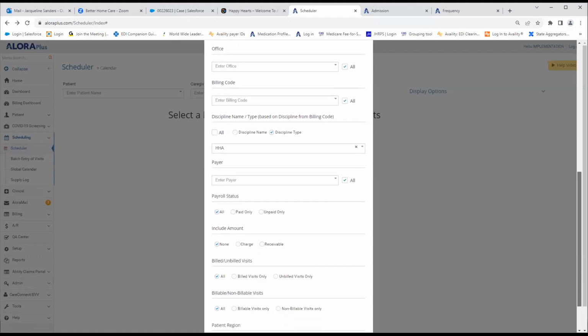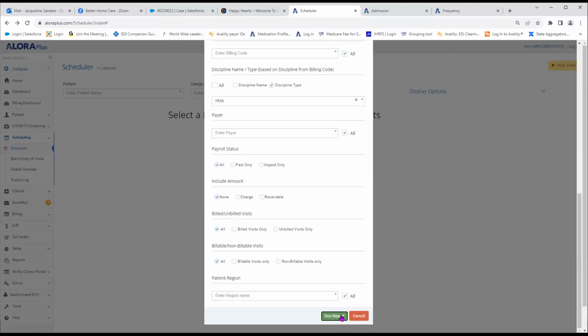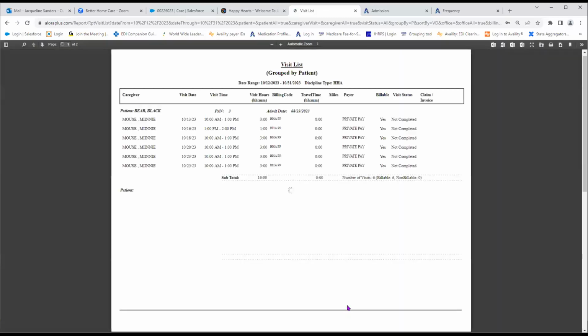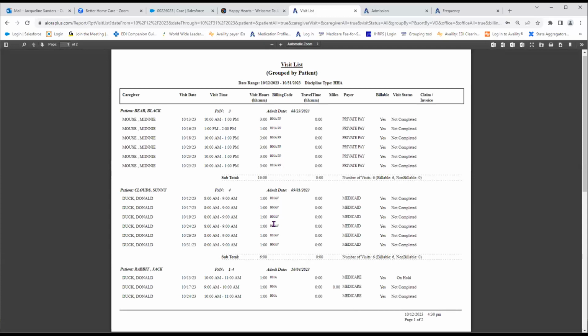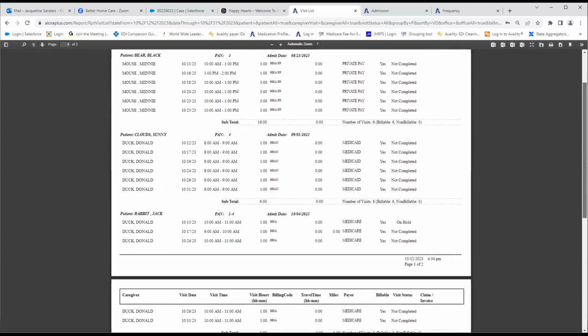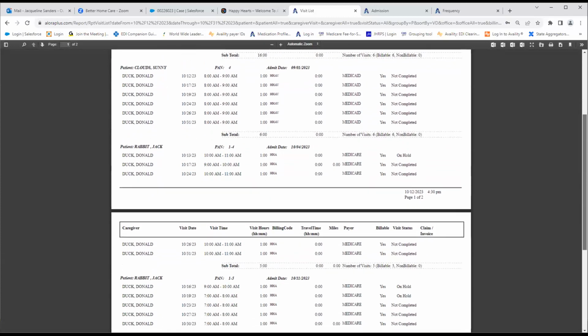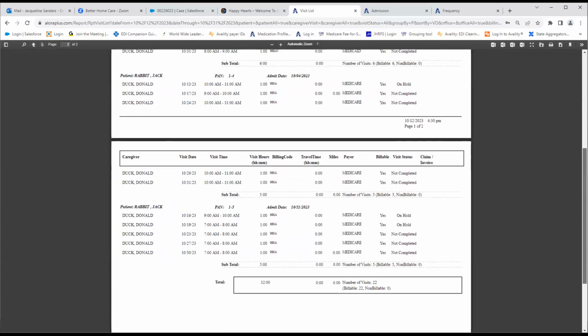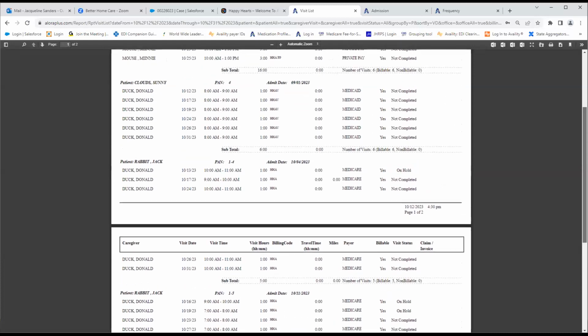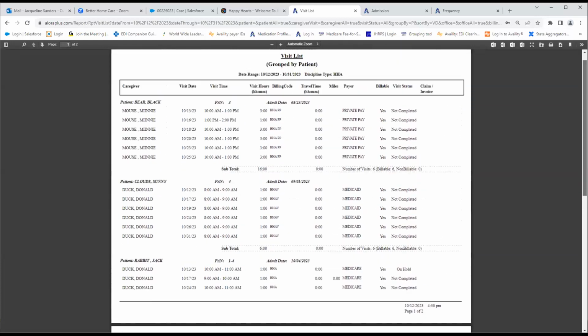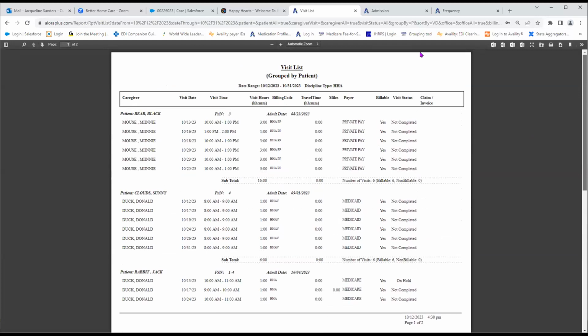So let me just try it. And run report. Yep, there's all your home health aides. There are lots of ways, and you can test around with this if you have Jackrabbit, in the reports area. There are so many features, especially with this report, that you can customize. You can do it by discipline, by billing codes. All right, I'll play around. Thanks. You're very welcome.